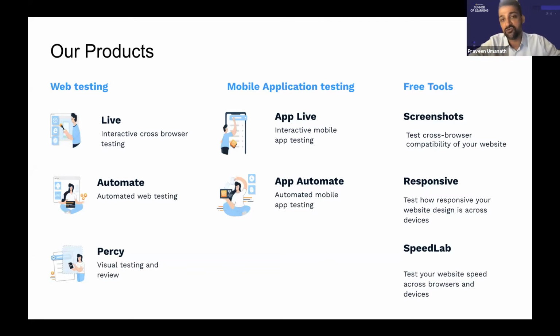And it allows you to find out what the differences are visually between what you've built and what the baseline version is supposed to be.